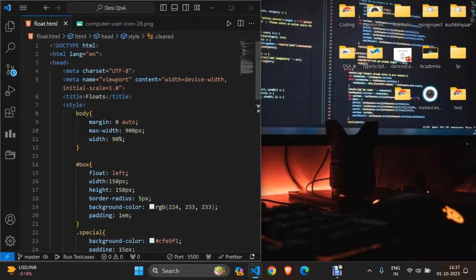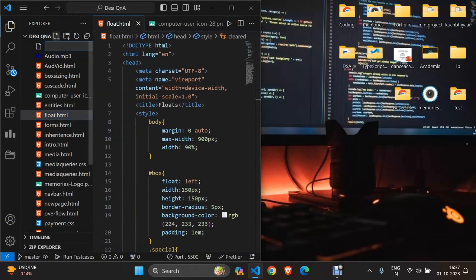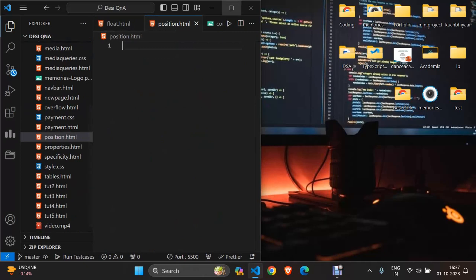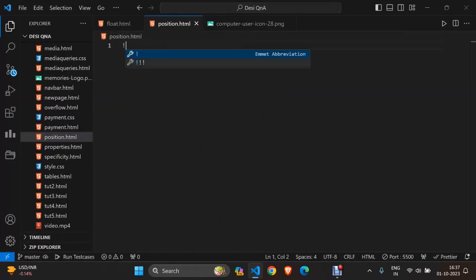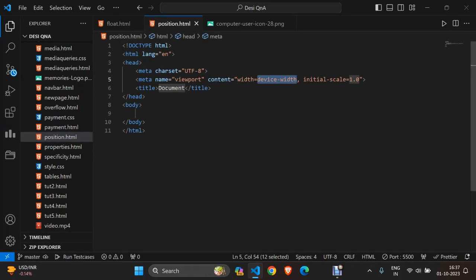And the next thing we can learn is about positions, right? So let's create a position file. I would recommend keeping all the code you're writing so that you can refer to it again when you want to build some website. So let's make it position.html, and I will get my boilerplate code here. I got the boilerplate code, and let's name it position property.